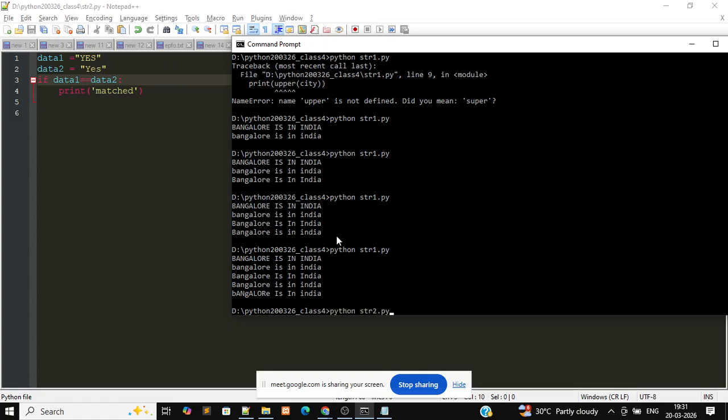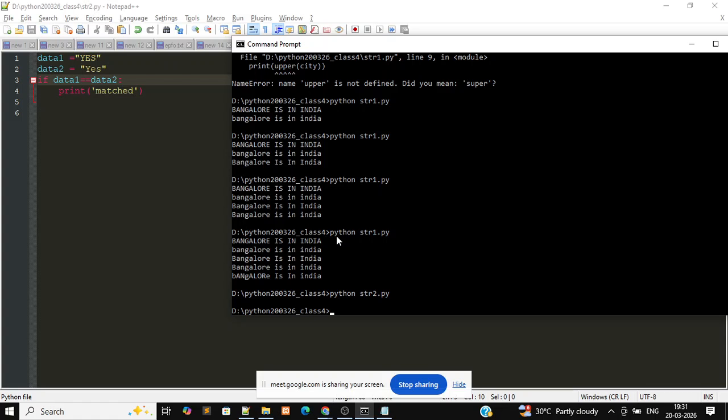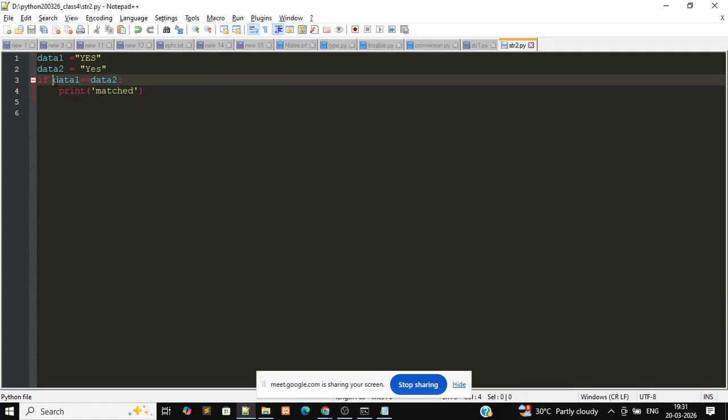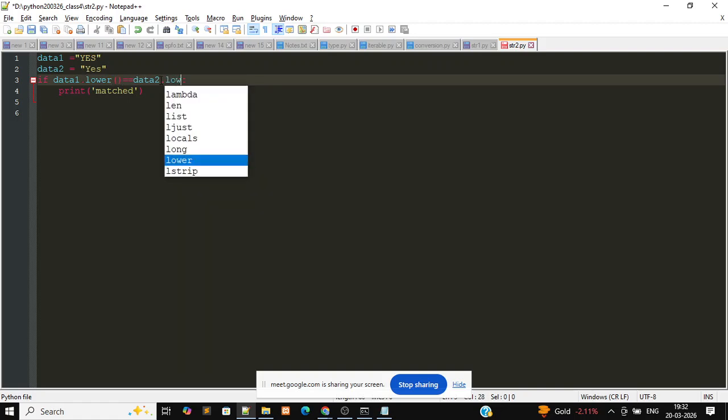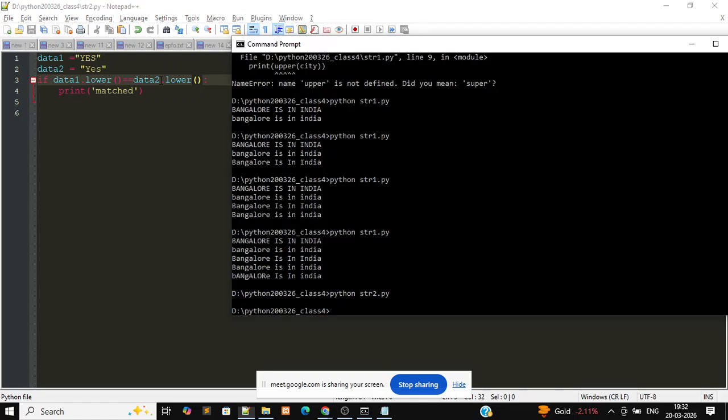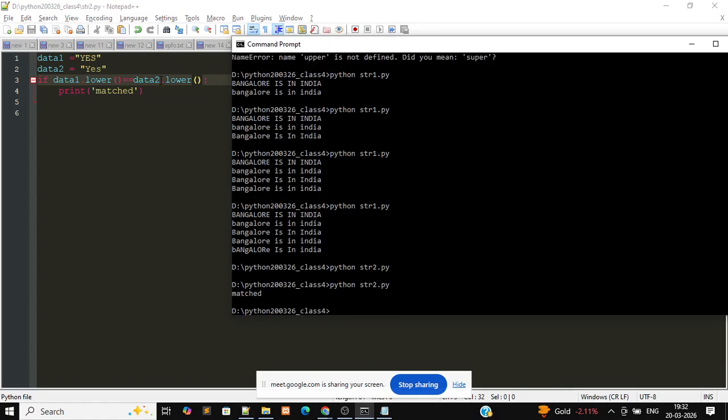It's not giving any output because of the different case. The reason is that right now you need to apply some functions, whatever methods you learned for strings, to make it easily matched. Whenever a user inputs, they might give all caps or capitalized type codes. So what we'll do is, for example, data1 dot lower, data2 dot lower. Now I will execute again. Now it is getting matched.